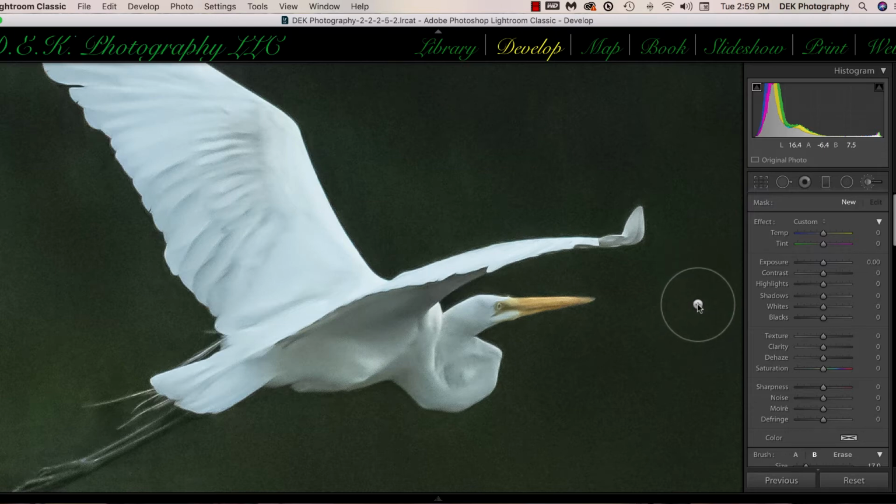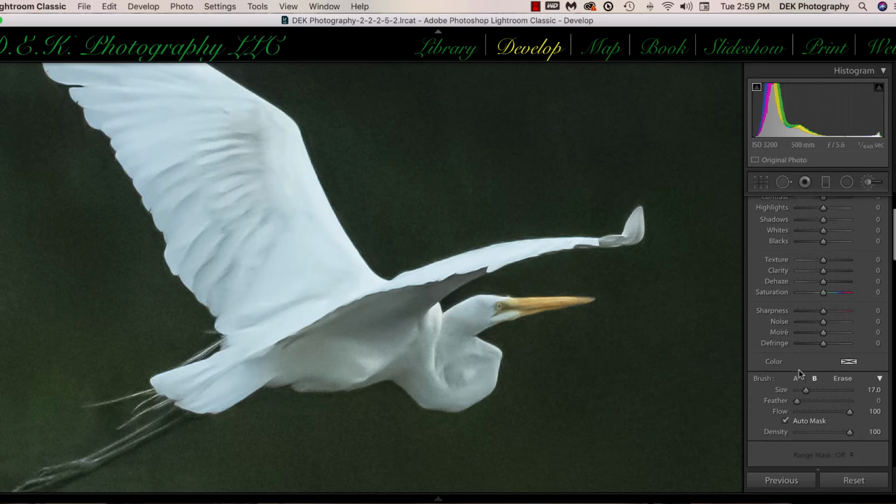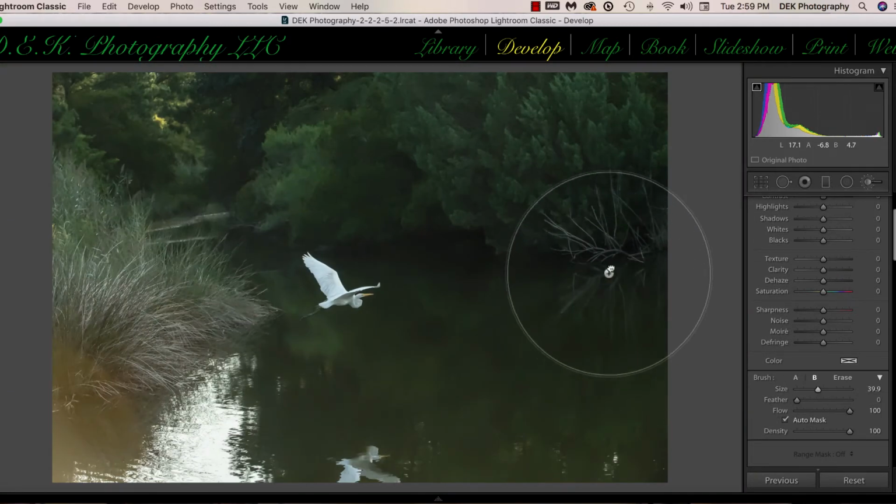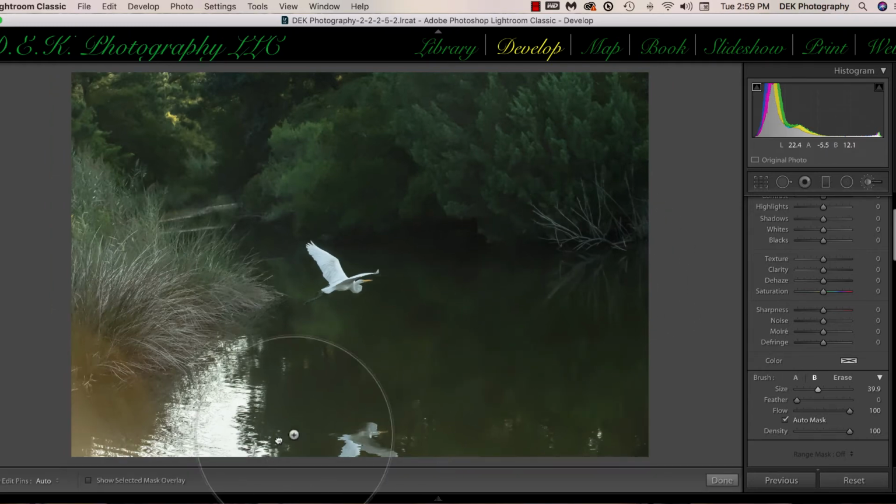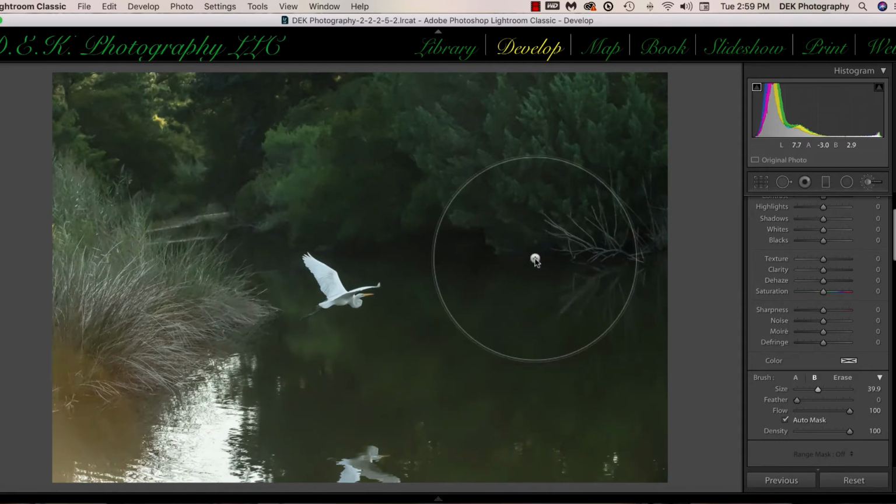And so the way we're going to do that, first we'll double click on the effect slider. That will reset our brush. Then we're going to make our brush very large, and we'll bring the picture back up full screen. We're also going to turn on the overlay mask, which can be done by clicking a box in the toolbar that says show selected overlay mask, or we can use the keyboard shortcut, which is the O key.